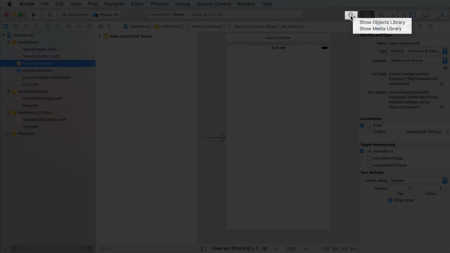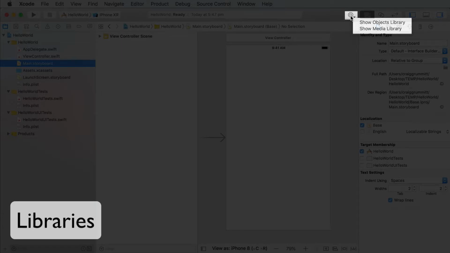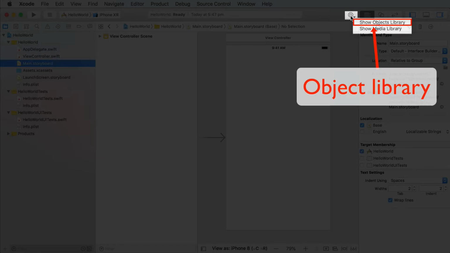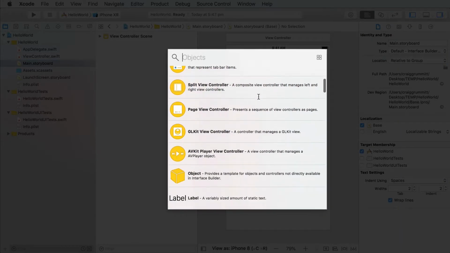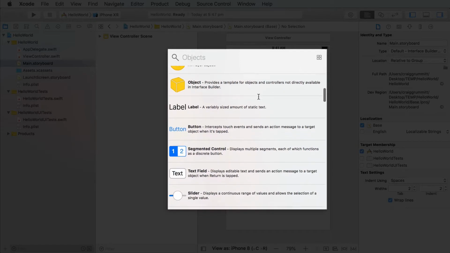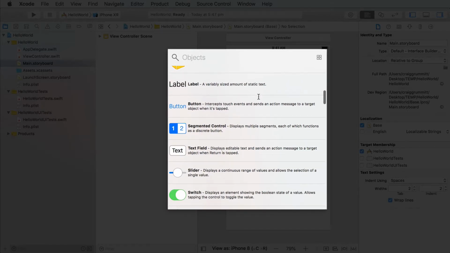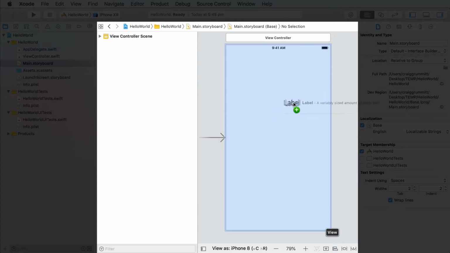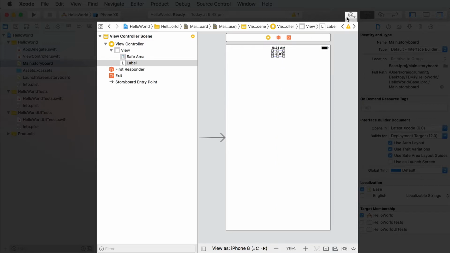Over on the right, you'll find the libraries. We're especially interested in the object library, where we're going to drag out some visual elements onto our scene. You'll find buttons and text fields and switches, but we're going to drag on a couple of labels to display our text. As you drag onto the scene, you'll see some guidelines appear. Use these if possible. They help you to find centers or appropriate distances from margins or other objects.